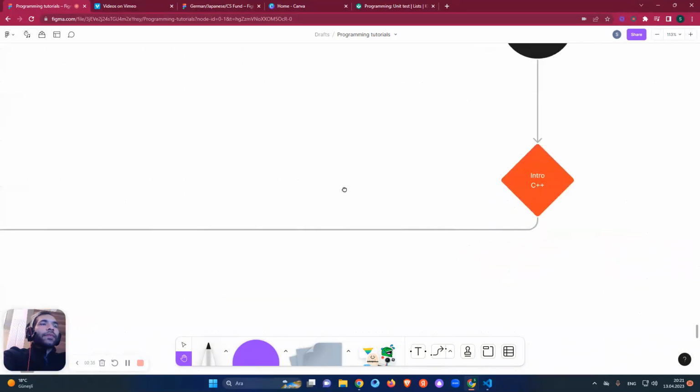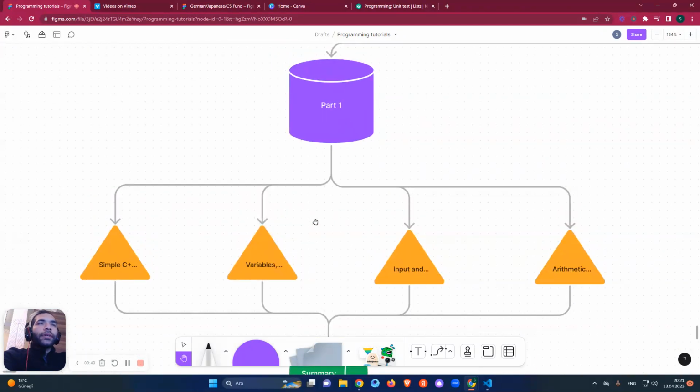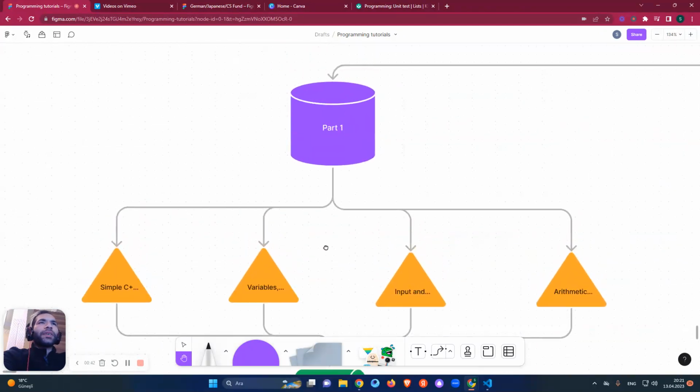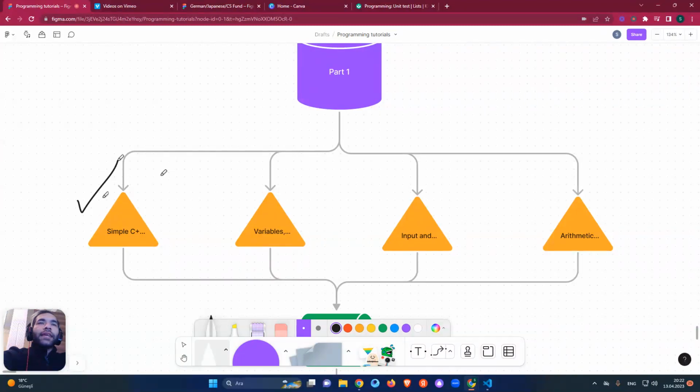So this was the first part, just part one, with four topics. The first one was simple C++ commands. You learned how to create your hello world, or how to create your construction part to write your code there, right? So we're already done with this.